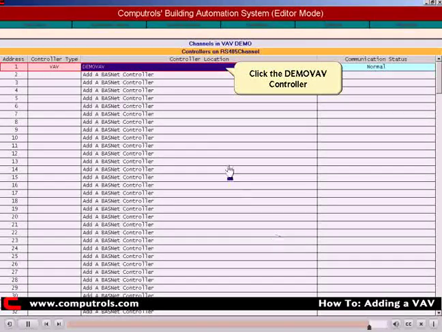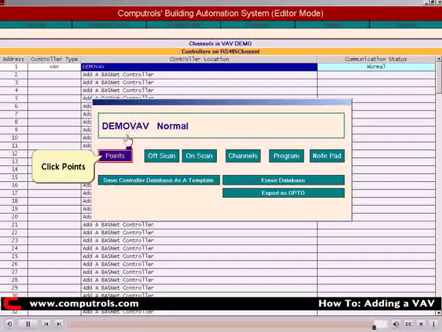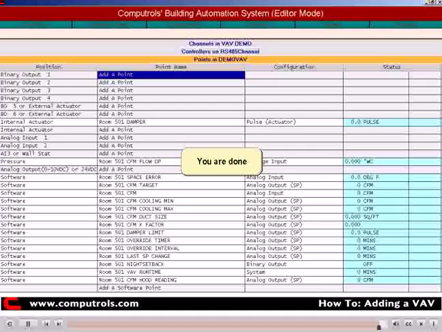Click the VAV that you have just added. Click Points. Here are all the points that are now on the VAV, and you are done.